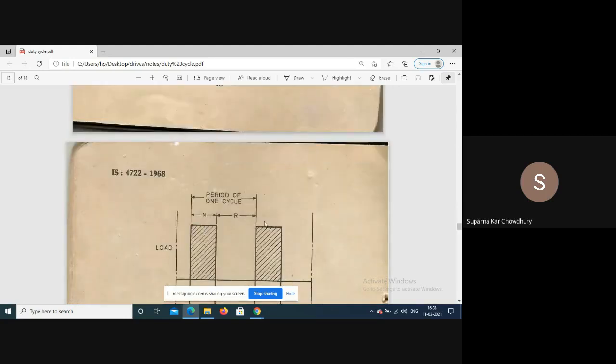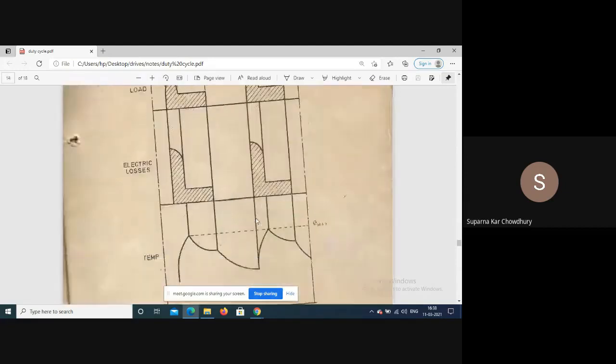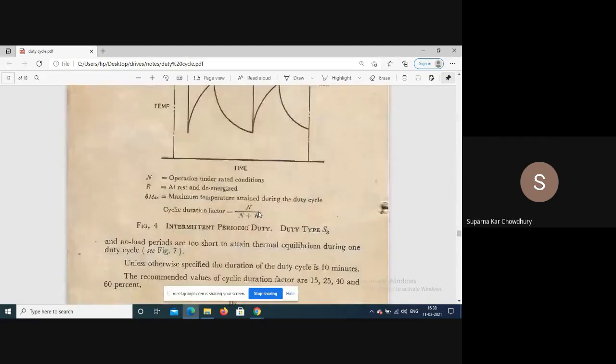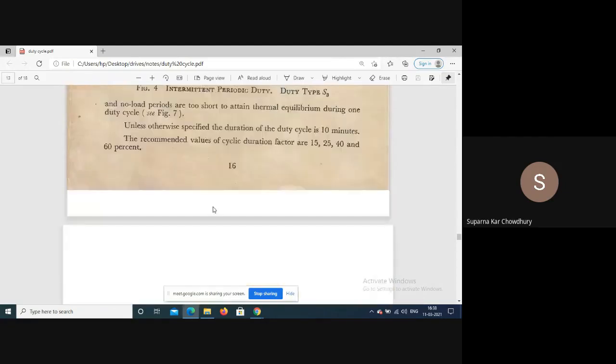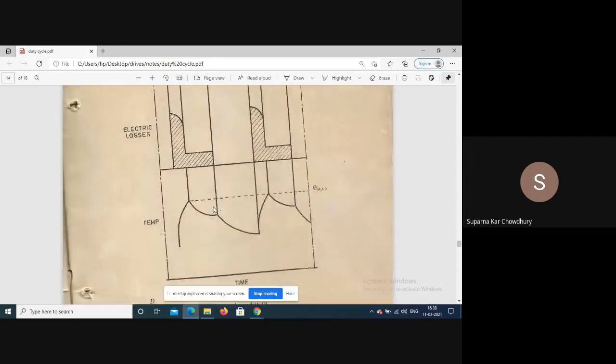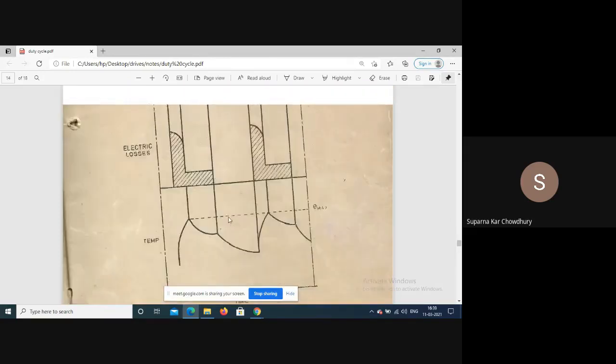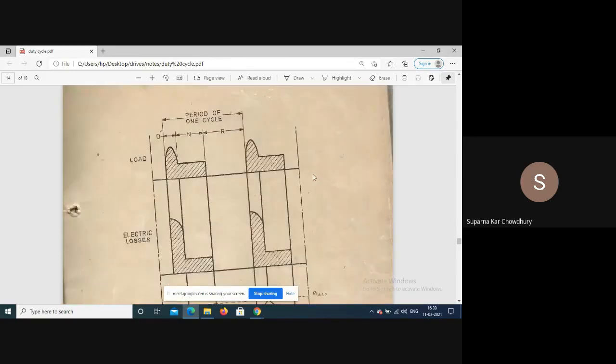N plus R is the cycle duration factor. Now, in both, this is intermittent periodic duty. Then the next one is S4, which is intermittent periodic duty with starting. That is, we always start the motor.